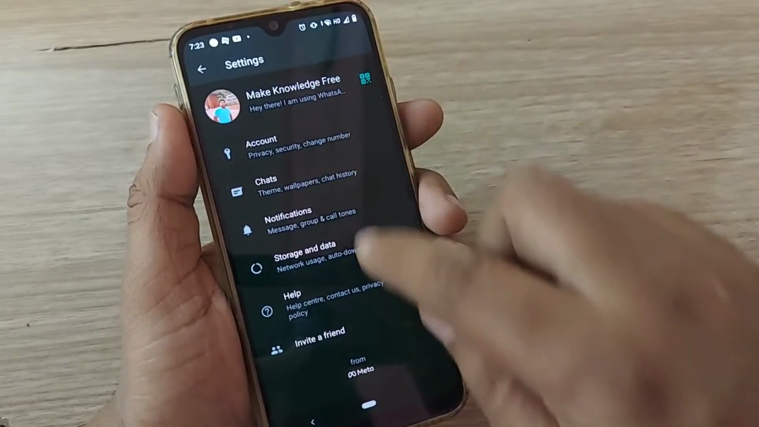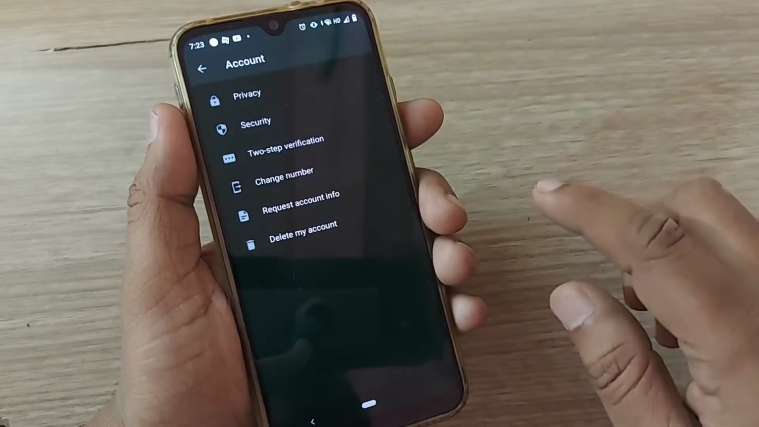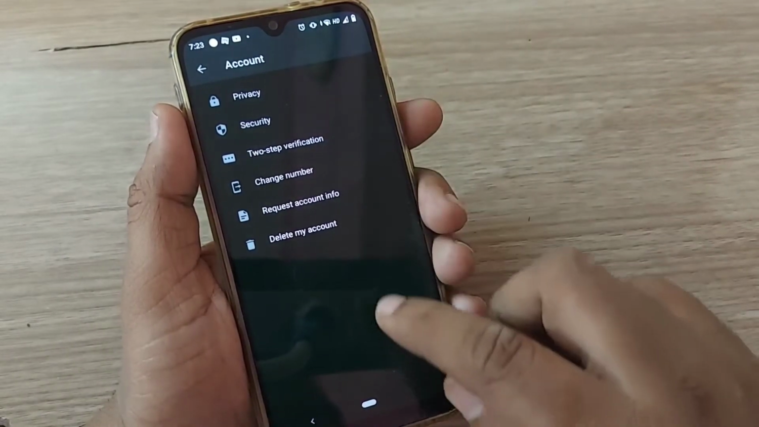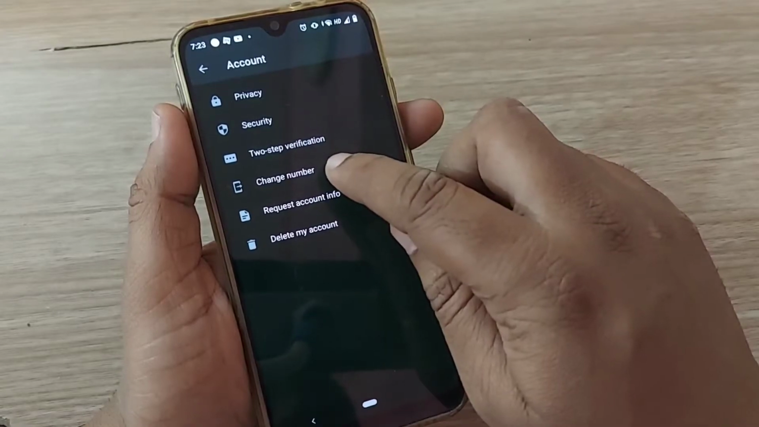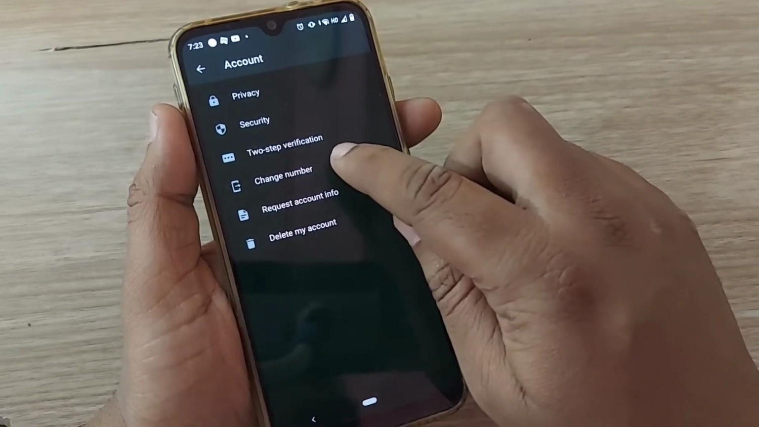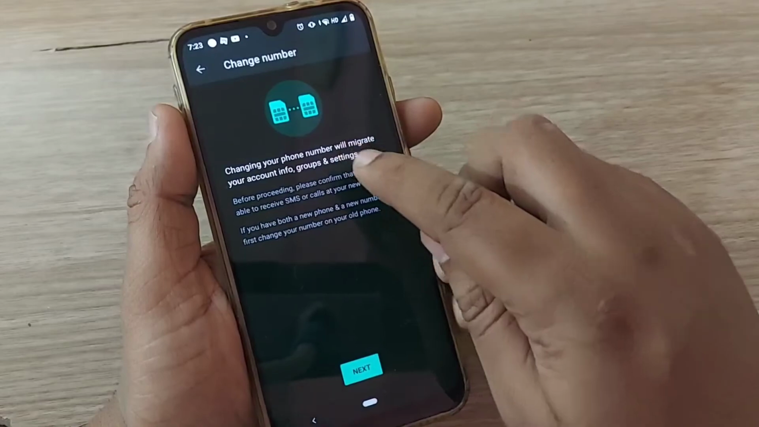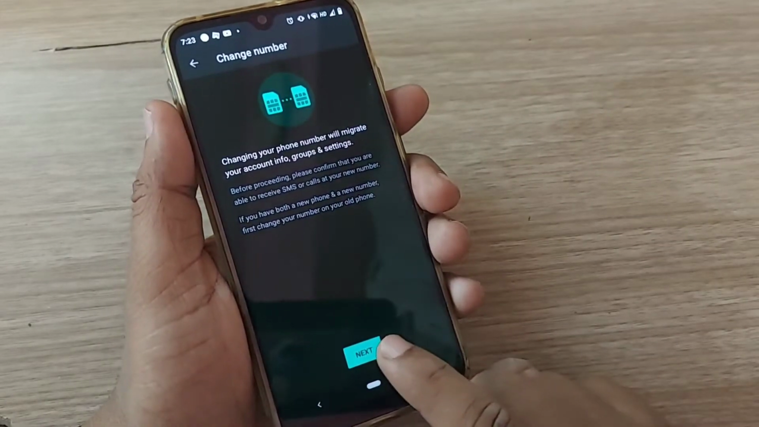You will have an option to select account. Upon selecting account, we'll have several options. One of the options is change number. Just click on that one. It will give you an option to select next.